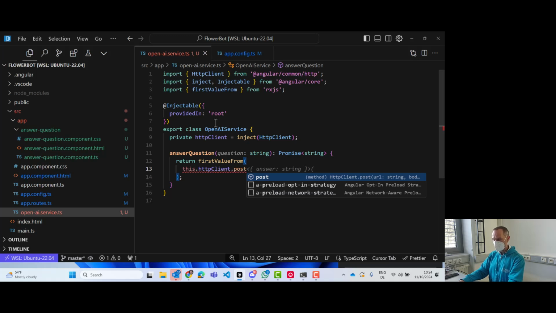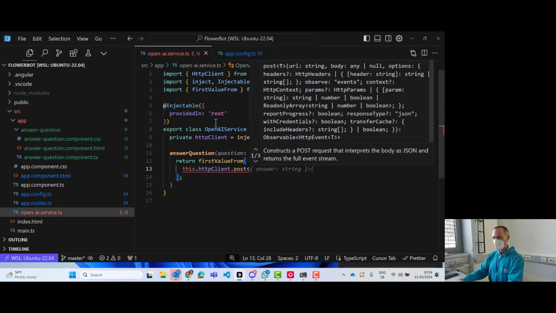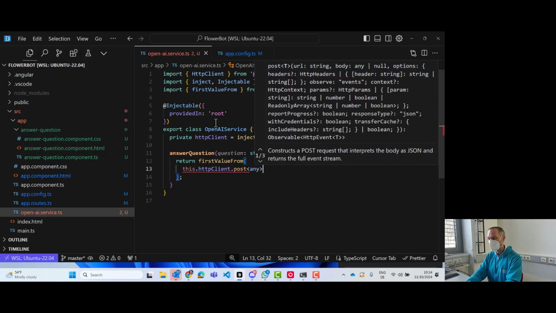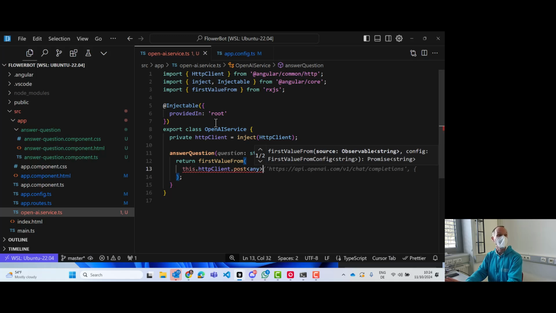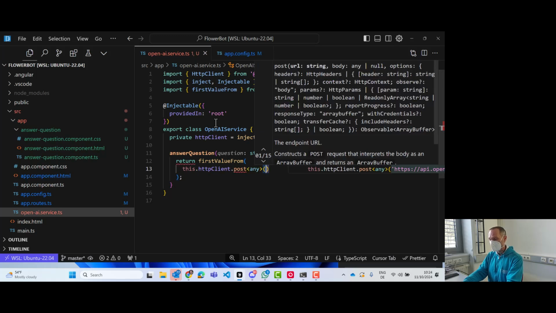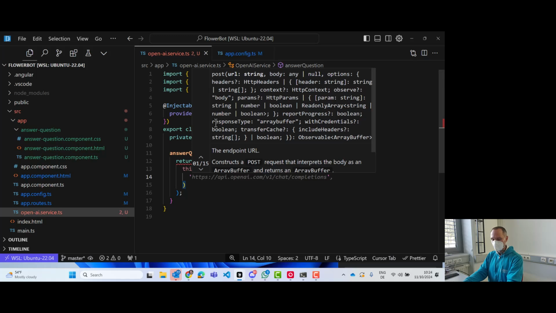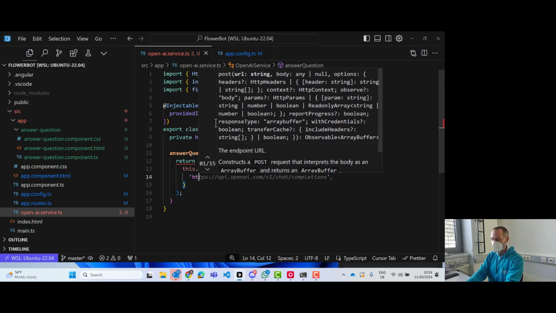Now, after the post request, you learned that already last week, we can use a generic type parameter to specify the return type. We don't have a return type yet, so we simply say any. We will deal with that problem in a second. Now, the next parameter is the URL which we want to access. And this looks as follows.